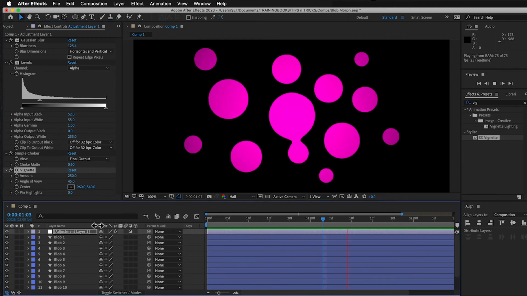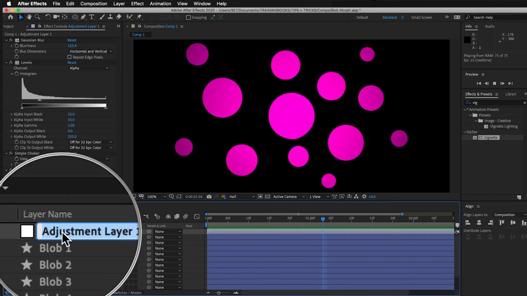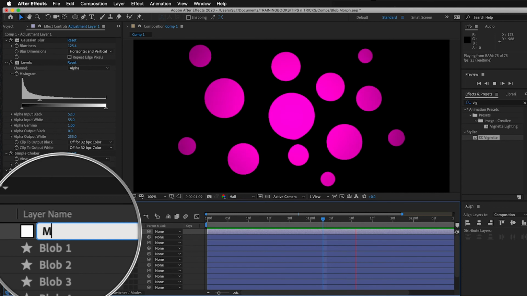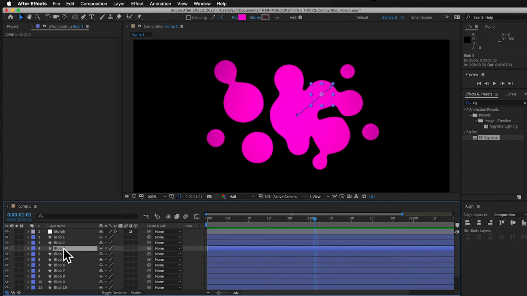And what I'd usually do is, rather than having generic layer names, I'd select that layer and I'll just call that Morph. And I could even go and change colors.